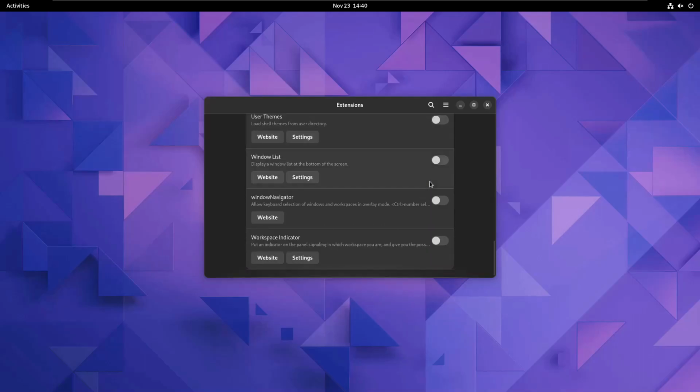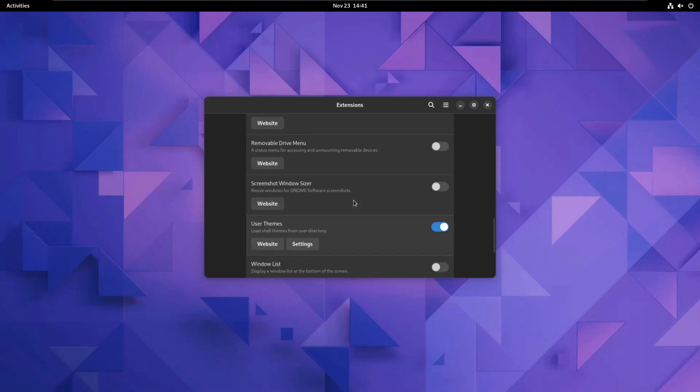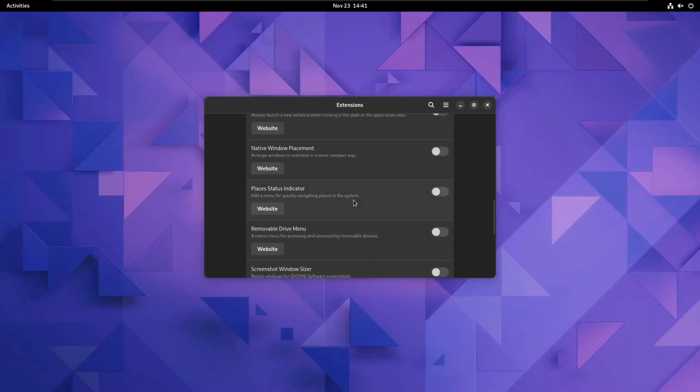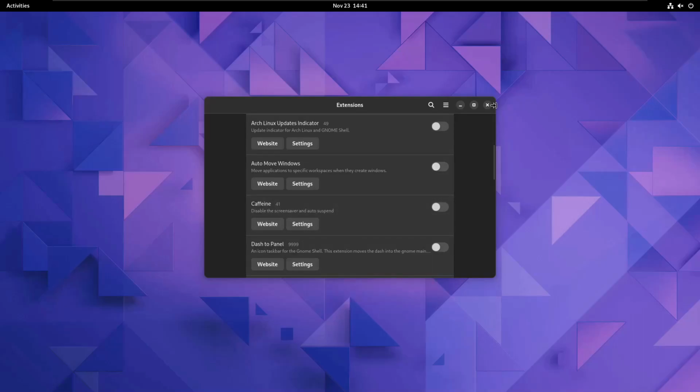It's using just a different shell theme on top of GNOME. Now they have clearly mentioned it on their website. Also, you can enable the user themes from here so that you can install any kind of shell theme. So that is something. And there are lots of installed extensions which can be enabled from the extensions page.